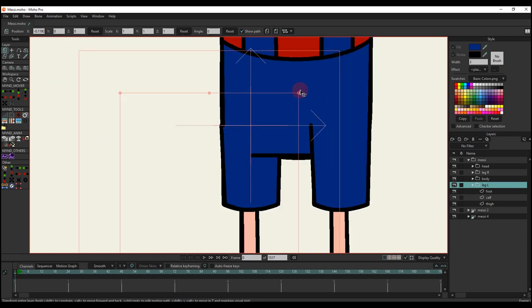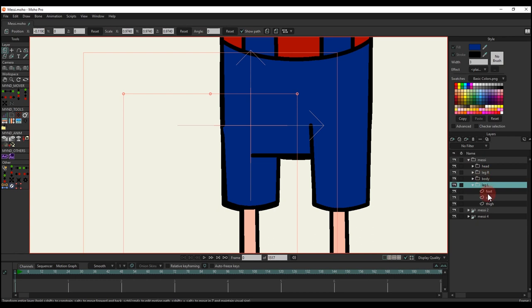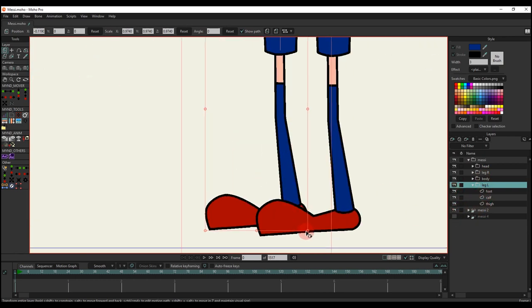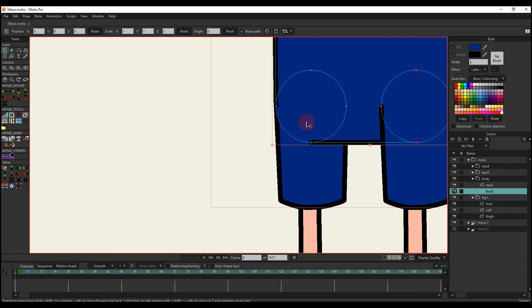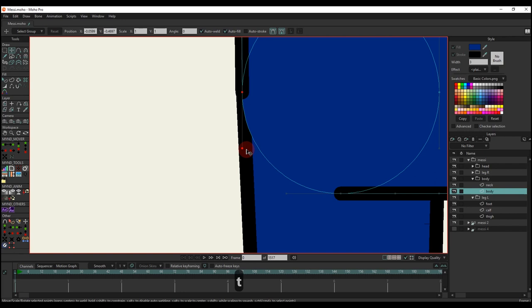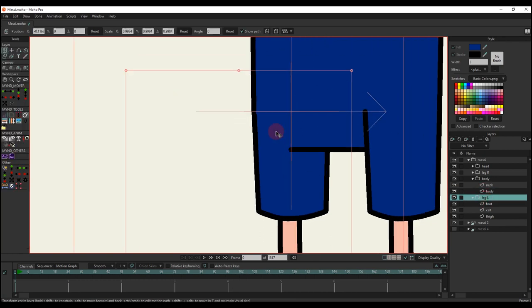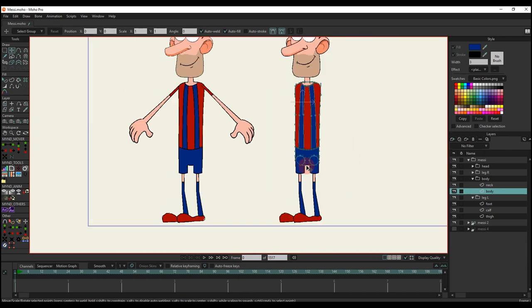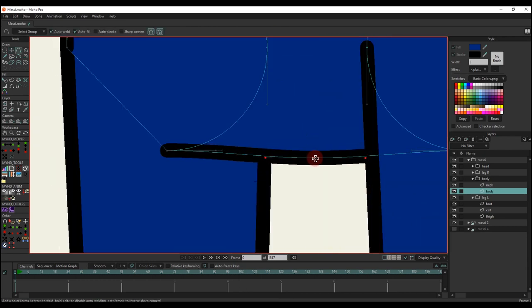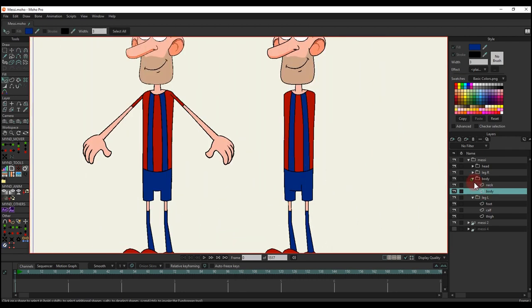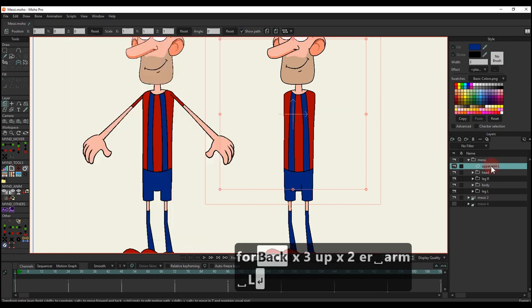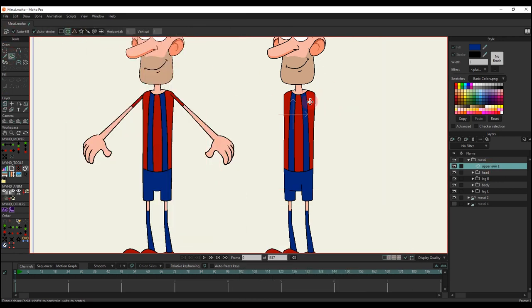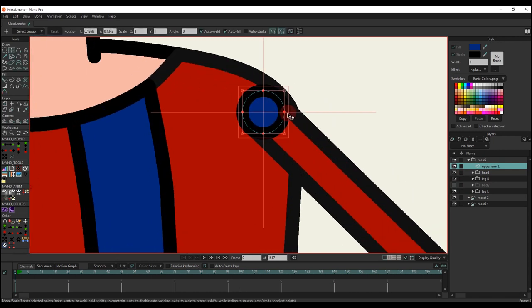The character's left leg is behind the right leg, so I'll make it a little bit smaller. Let's scale these two vector points down so that its fill does not obscure the line of the object below. Lastly, I will draw the hands. You can draw either the hands first or the leg first. The hand drawing steps are the same as when I draw the legs.